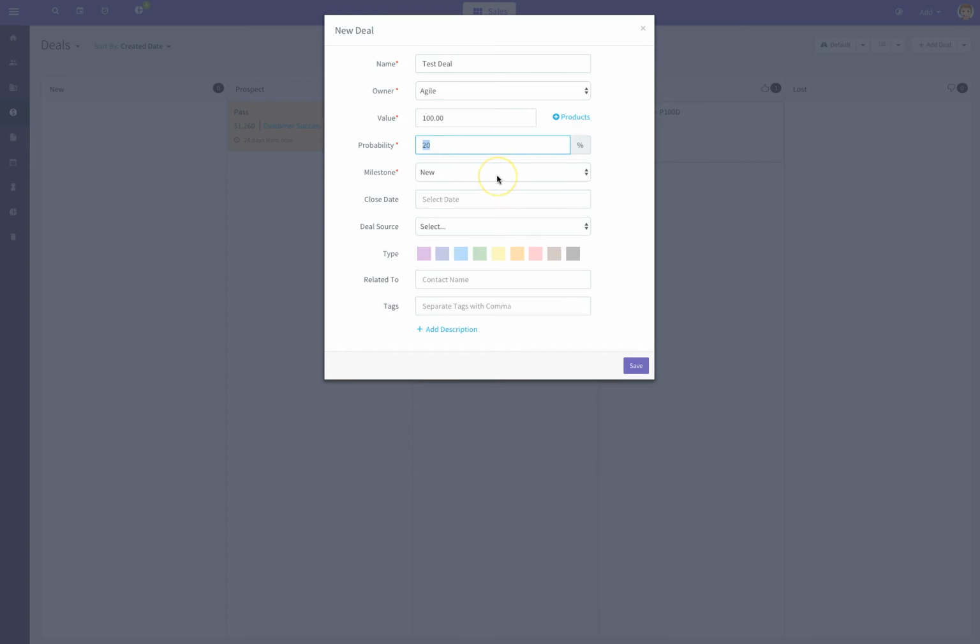By default, all deals come in at a 20% probability. I feel pretty good about this deal, so I'm going to give it a 50% probability of being won. The milestone for the particular deal of a prospect, proposal, won or lost, right now it's a new deal. Select your date that you expect it to close. In this case, we want to close it by the end of the month.